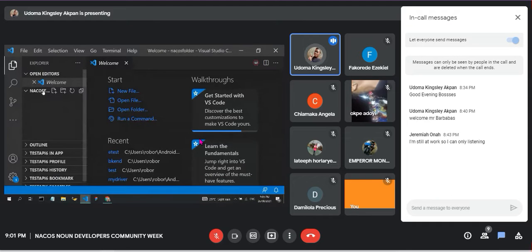Okay, so this is our folder here. Can we all see our folder? Yes, I can see it.